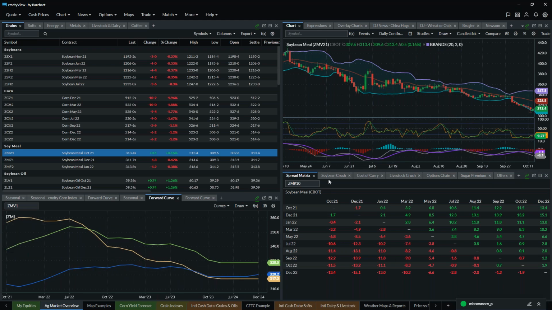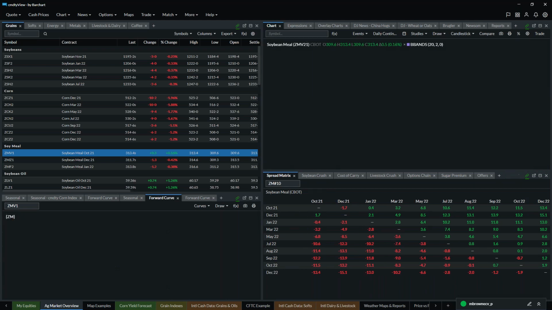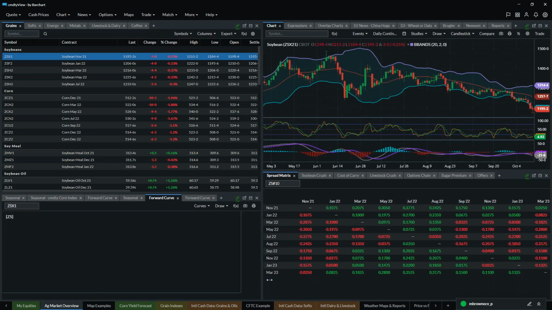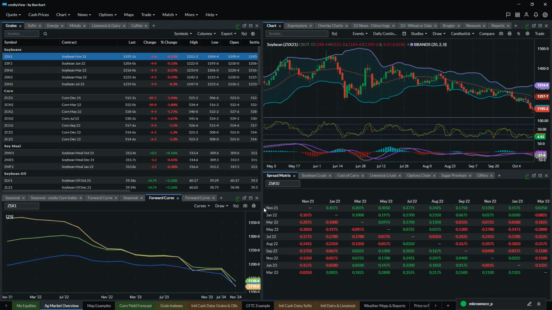Over in the right-hand corner, I've got a spread matrix. Just a real nice, quick way to see the spread between different contract months. So let's maybe come over here and go back to soybeans. And I can come down and say, okay, what's the spread between, say, November soybeans and next May? And you can see it's a positive 30 cents. Come down if I want to see what the spread is between May and July next year, 7.25 cents. So just a real nice quick reference spread matrix, similar to the old mileage charts that you may remember.